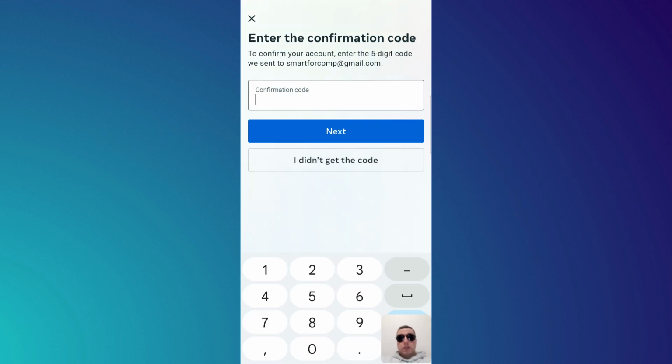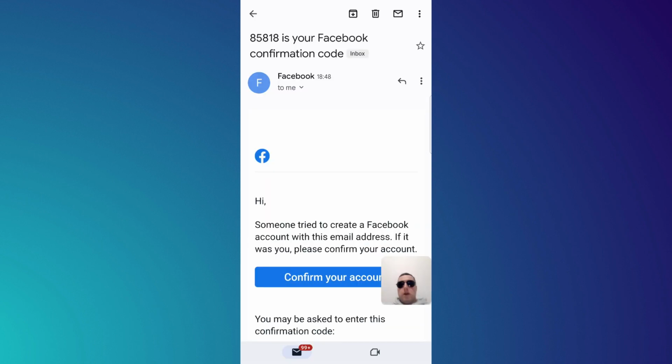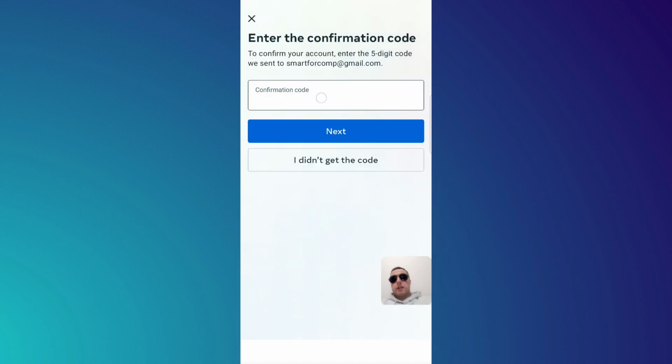Tap on it and you need to enter your confirmation code. Where to get it? If you added your mobile number, phone number, then this code will be in messages from Facebook. And if you added your email address, then go to your email application and find the code there. I received the code from Facebook, remember it, and enter here.